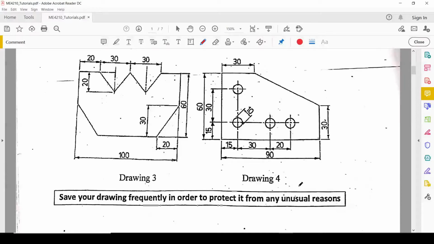Welcome again, everyone. Now we are going to draw the drawing number 4. This one we are going to draw. Now this is a pretty simple drawing. So again, take a snapshot, transfer the figure to your mobile, and see the figure in your mobile and follow me along with the tutorial.